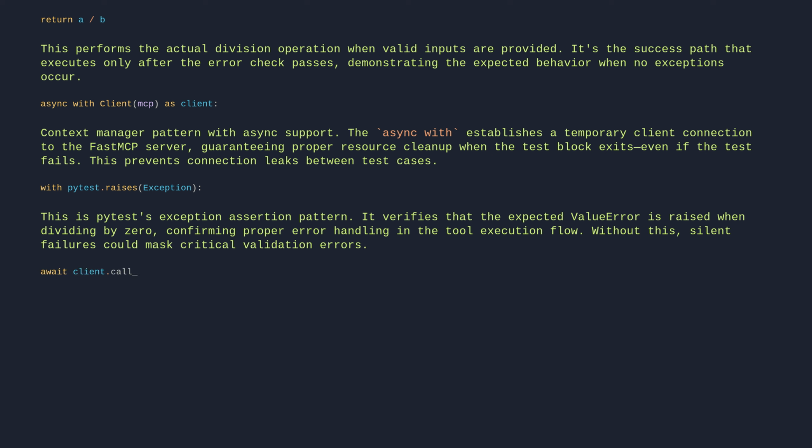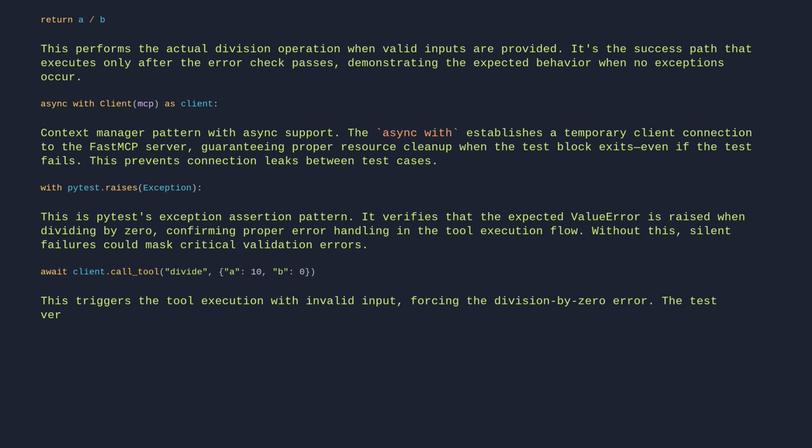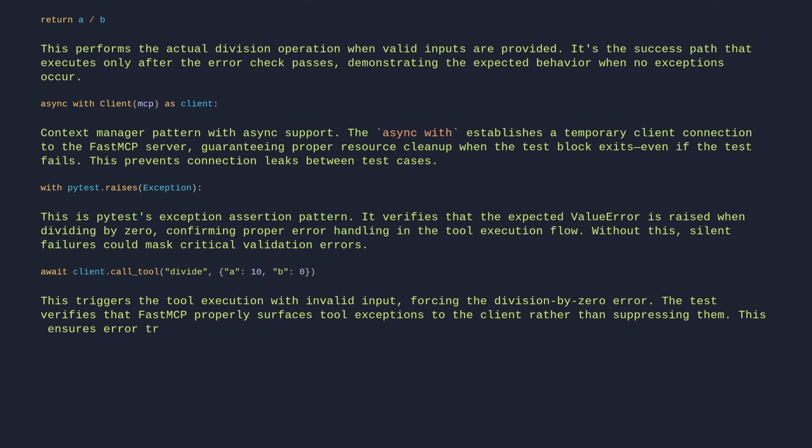await client.call_tool("divide", {"a": 10, "b": 0}). This triggers the tool execution with invalid input, forcing the division by 0 error. The test verifies that FastMCP properly surfaces tool exceptions to the client rather than suppressing them. This ensures error transparency in AI tool integration.